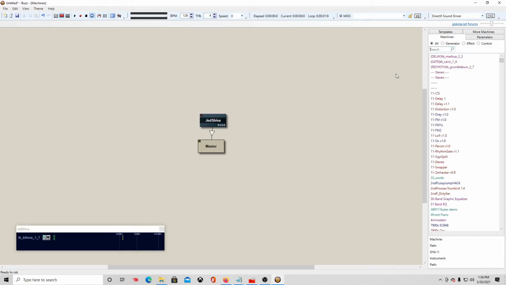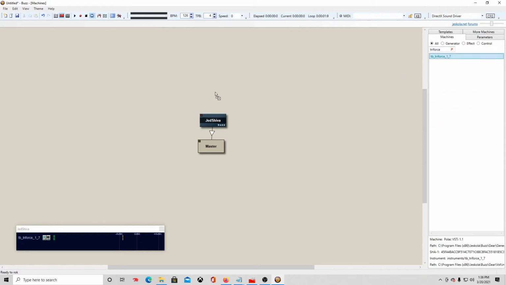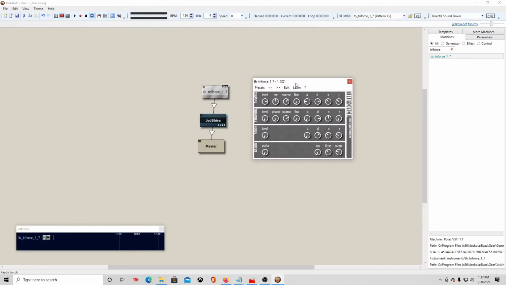Okay, so now we'll just add in a cool VST synth patch here. Let's do the Triforce. Triforce by Tweakbench. It's a good old school chiptune kind of synthesizer you can get for free. Again, I'm just going shift, click, and drag to connect these. Double click to open it up. And we can see it makes some pretty cool sounds here.